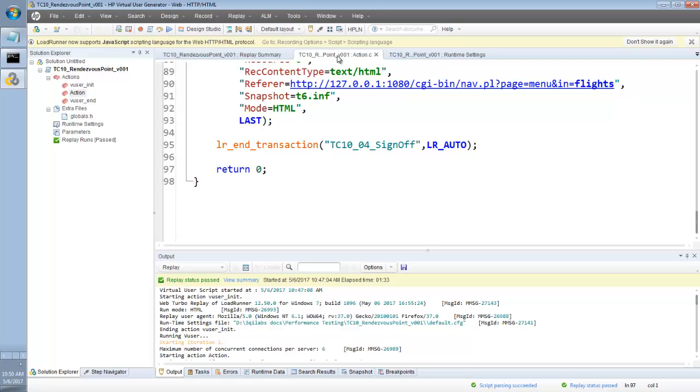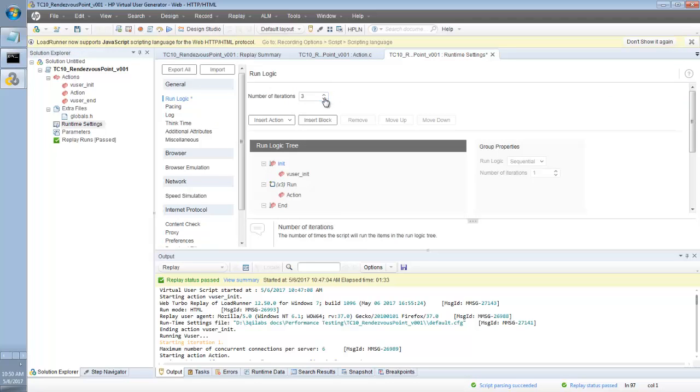But from VuGen, remember, you will be able to execute one user at a time. When you execute the script from VuGen, it will be executing for one user, but when you are executing from the controller, it will be executing for the specified number of users, depending on how many users we need to put. Now let me make it one.